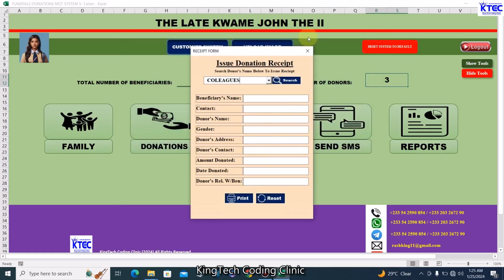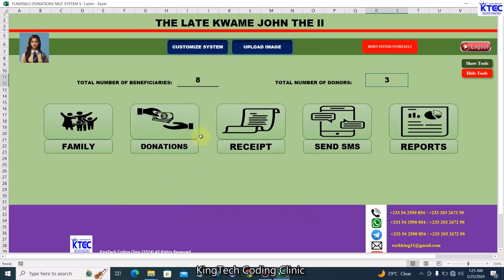Now let me speed up with the data entry for donations so that we'll be able to have enough donors and see how the report generation is going to be.